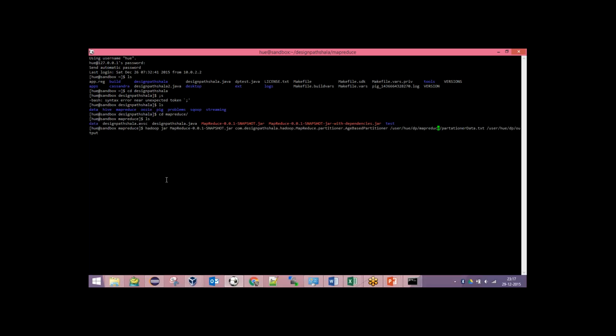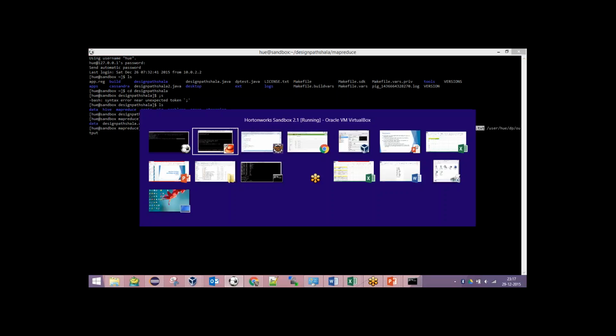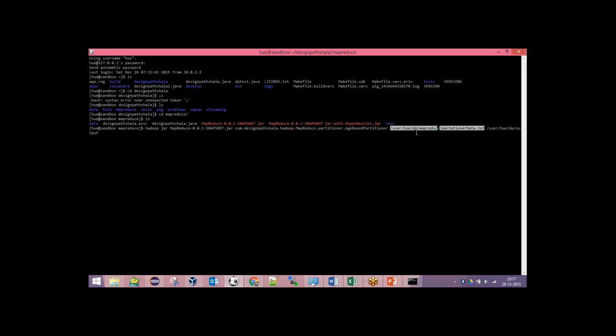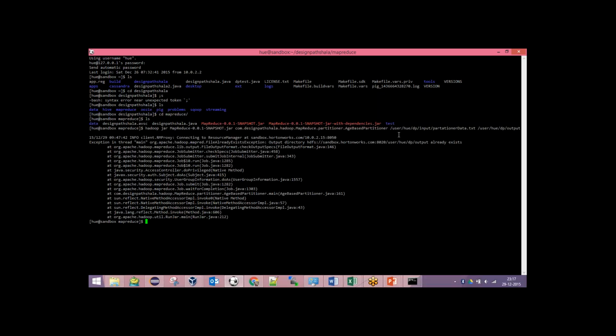So I'll just confirm the input file, as this is the only one which I was showing to you. User udp input, not user udp input, user udp input, udp output. Okay, I think if the output directory exists, it will throw an error. So we can just see. Output directory already exists, so we have to delete it.